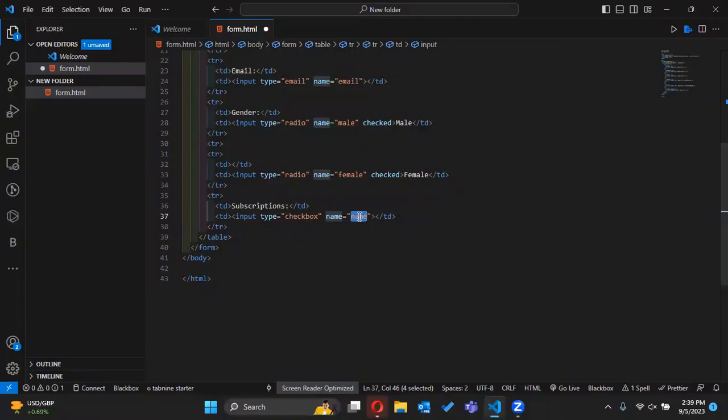Yeah, there can be a few subscriptions, like paid or free. And let me put paid first. Then wait, sorry, there's a spelling mistake. Yeah, I have to give an ID also for the checkbox. I'm giving an ID, and my ID also I use paid. Then I have to type the value. My value is paid, the same.